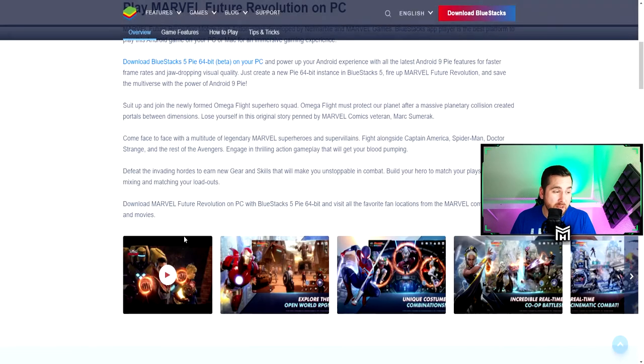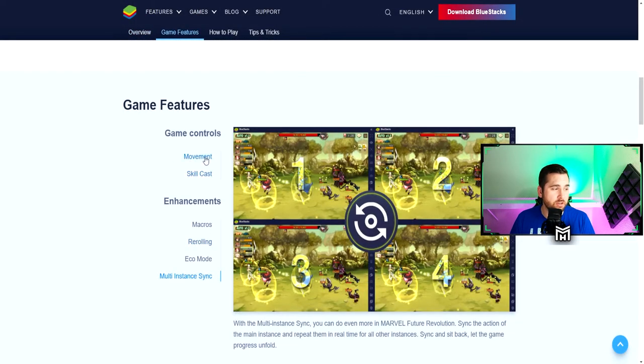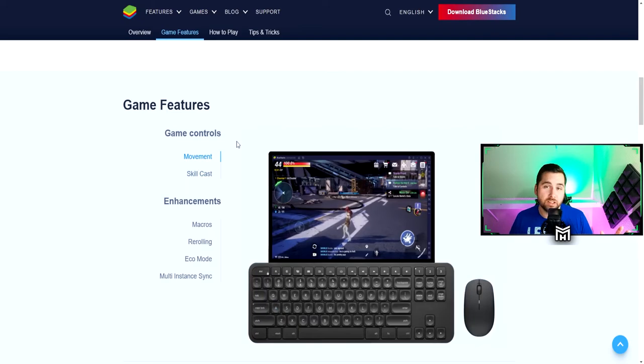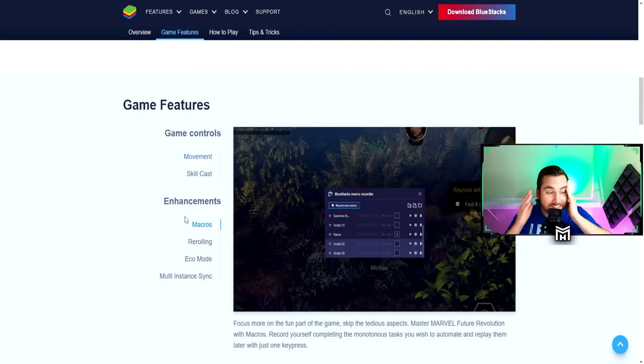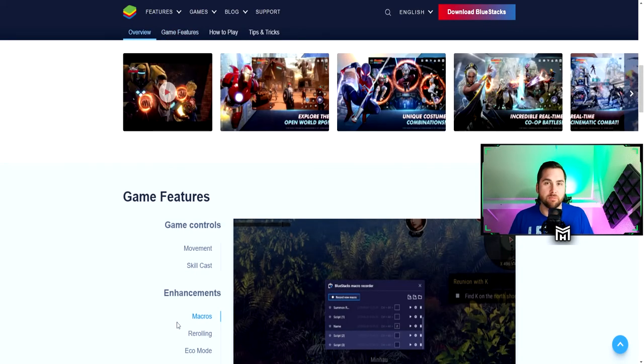So the biggest thing for me is that you can play the game with movement, your skill cast, and all that that is showing you right here. And then the second thing is macros. It's so good. You literally can farm gold while you're not playing the game, overnight, while you're at work, while you're at school, whatever you want, that farms you gold. And it's fine. This is not something that will get you banned in the game. It is fully supported by Netmarble.